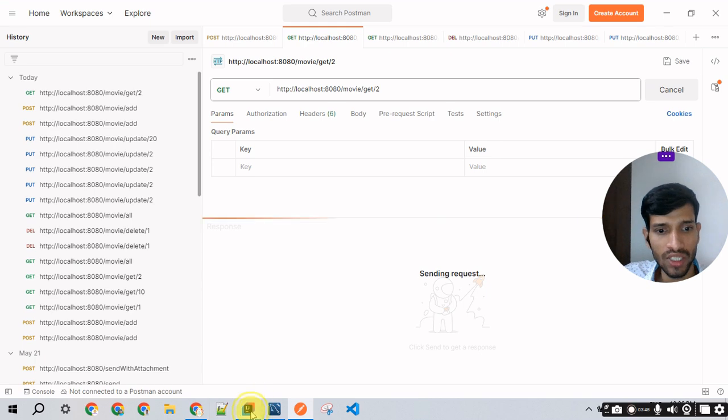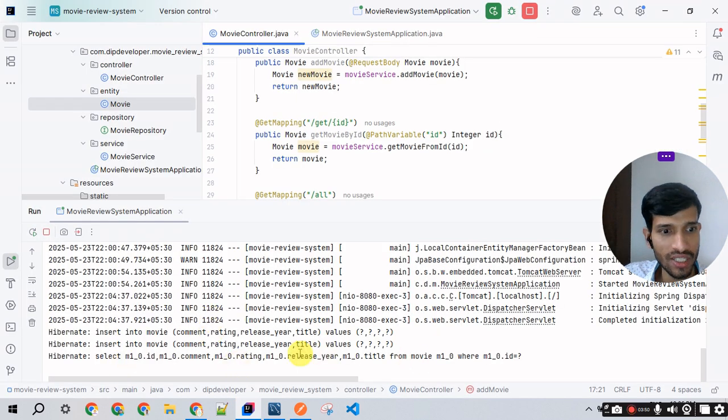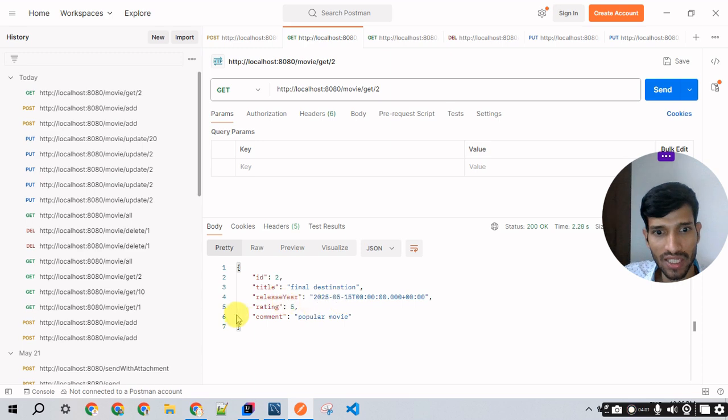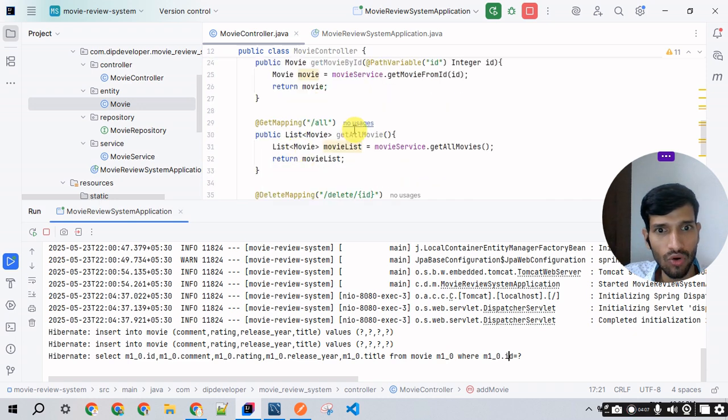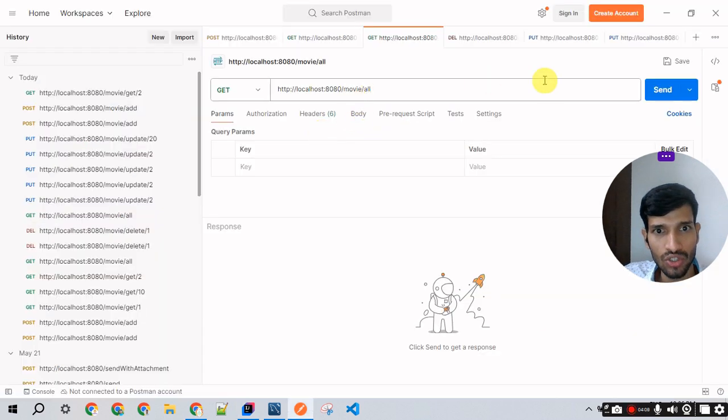Now we can see all the queries that are being hit. You can see select comments, release year, where id equals, from Postman. So this API is being hit, and we see this id is getting fetched. Next API is to get all the movie details. So slash all, movie slash all.